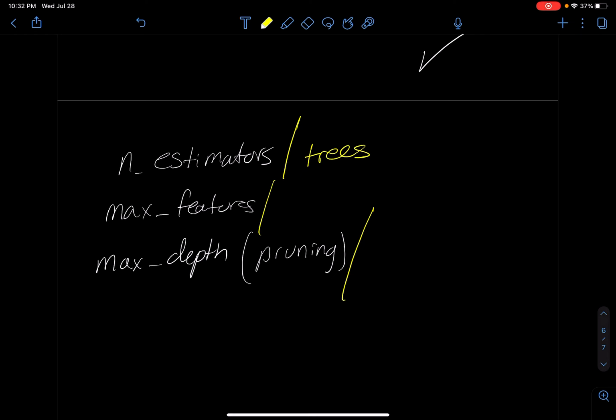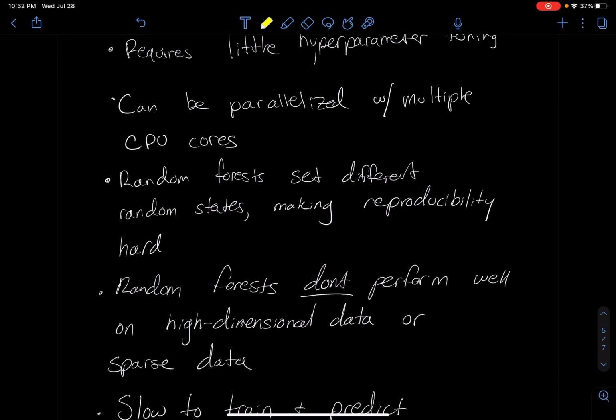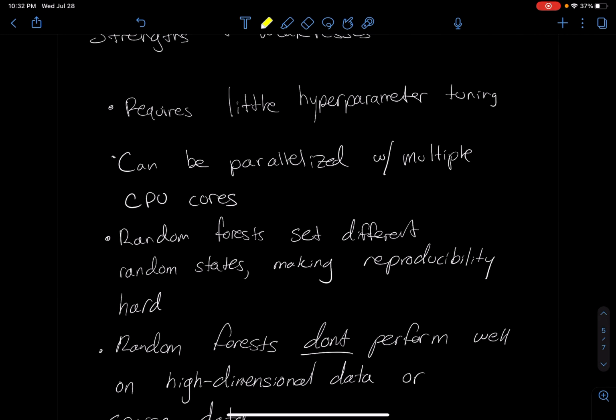It may affect your prediction accuracies. Just another tool that you can toy around with. Second up is that you can parallelize with multiple CPU cores. Each tree is trained independently.